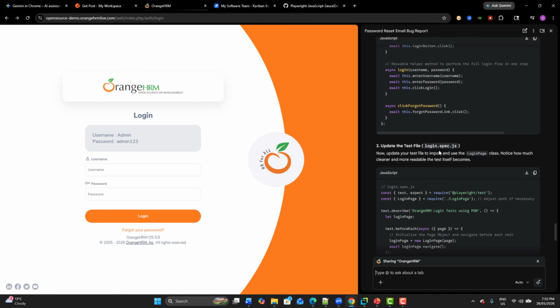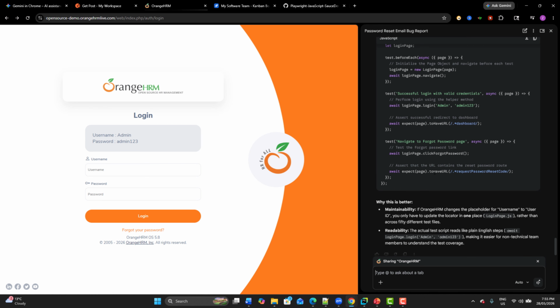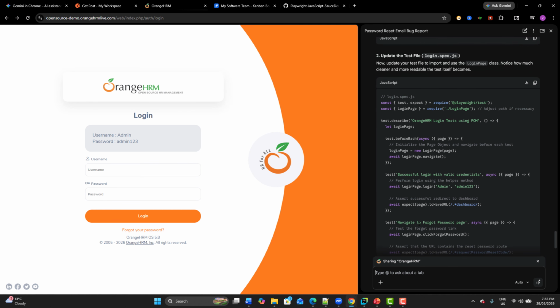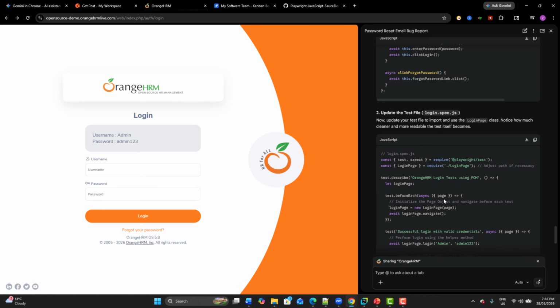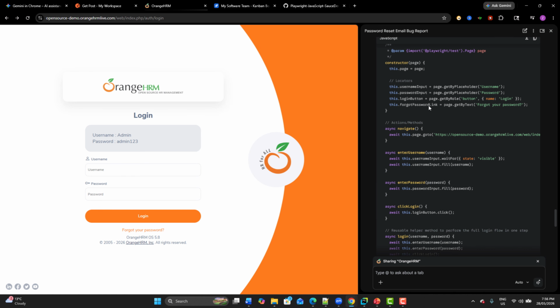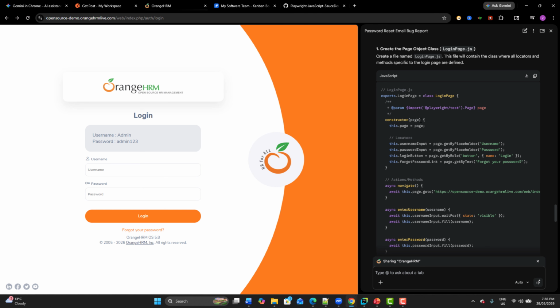Then update the test file. Here's your test file. This should be your code. Why this is better, readability and everything. So it provided you an updated test, which is using this page object. And here it defines the page object. That's great. You don't need to go anywhere else.